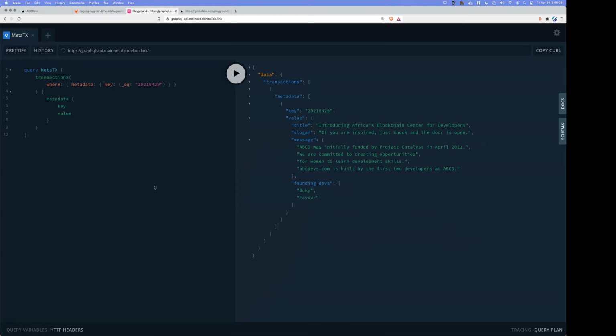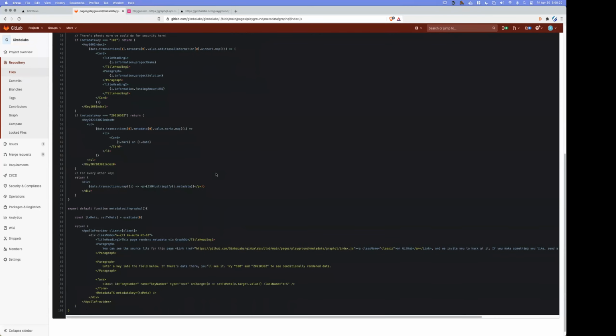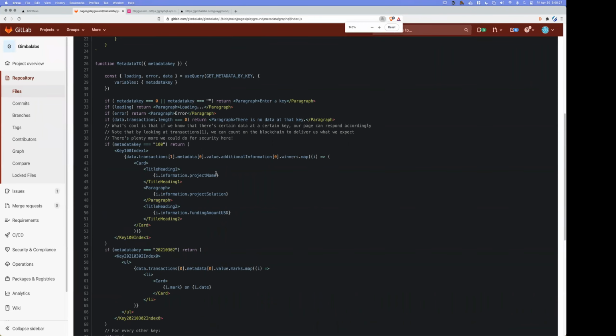So we looked at this for the first time, I think last week. I showed you that kind of long query that we were using here. And I know this is really small, but just as a reminder, let me zoom in on this a little bit. We said, all right, if key 100 is entered, we're going to take the data and then go into the array of transactions and then go into the array of metadata, value, additional information, et cetera, right?